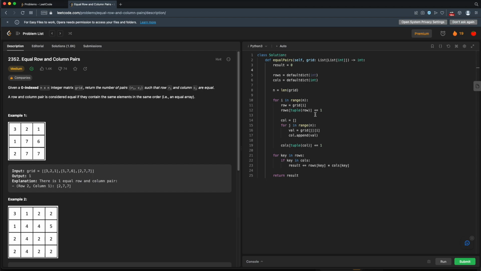We're still going to be building up our rows and columns, but we'll do it in a slightly different way. So for the rows, we can just grab every row in the grid, and we don't need to use our index here anymore. We'll just add that row to our rows here.